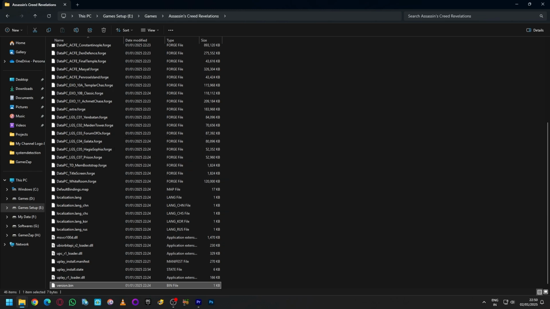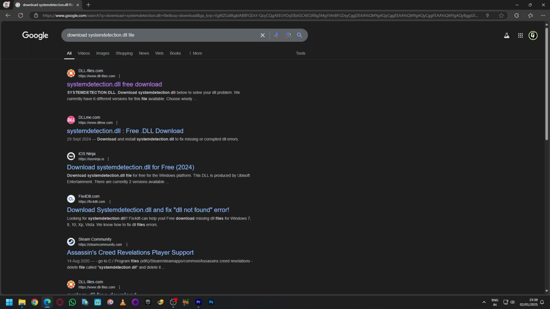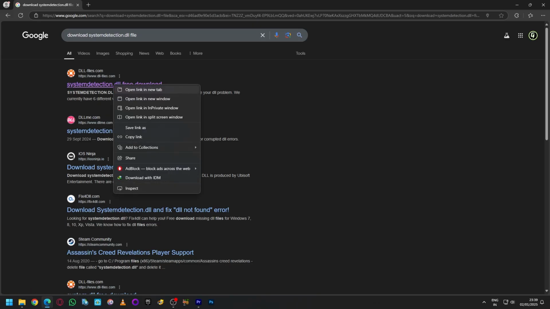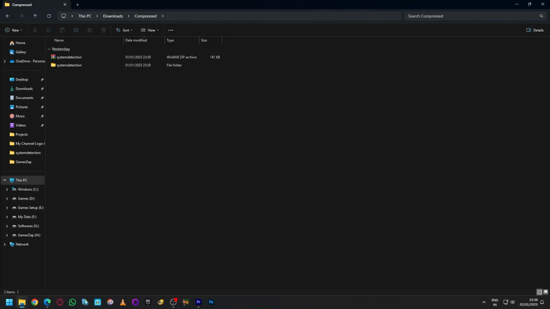If you're not able to find any of these files, then manually download the system detection DLL file. Just type download systemdetection.dll file in the Google search box. Open the first link, dllfiles.com, scroll down and you should see the latest version on the top. Download the zip file, extract it, and then you should get the system detection DLL file. Copy and paste this in the game folder and that should fix the issue.